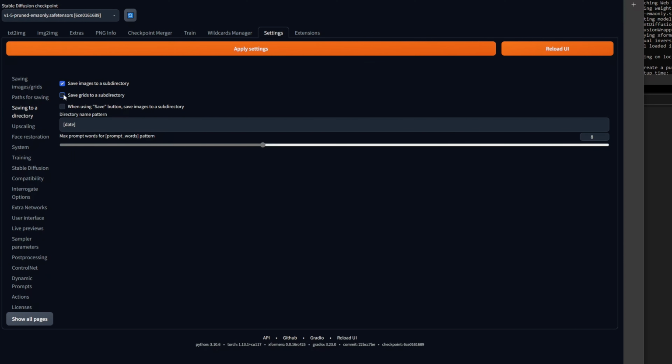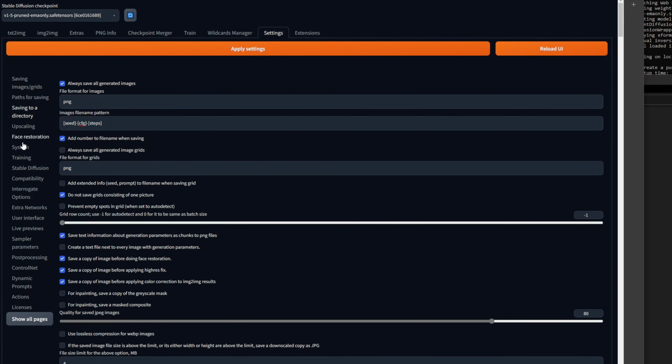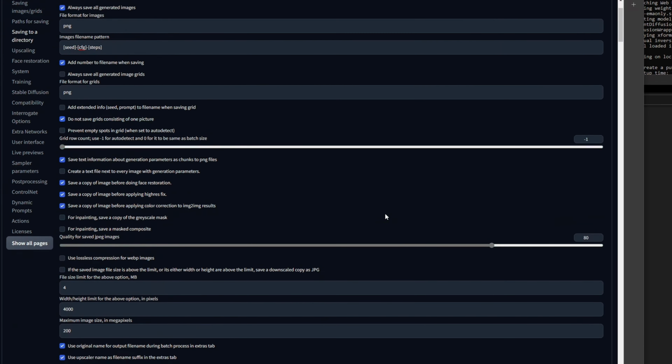Save grids to a subdirectory if you don't want grids to be generated and saved, which I don't want because I'm making a huge amount of generations, and huge grids take a while to generate and I'm not using them anyway. So another thing you can do here to make it searchable is show all pages, and now all of these tabs are here, so you can search for the options you're looking for.